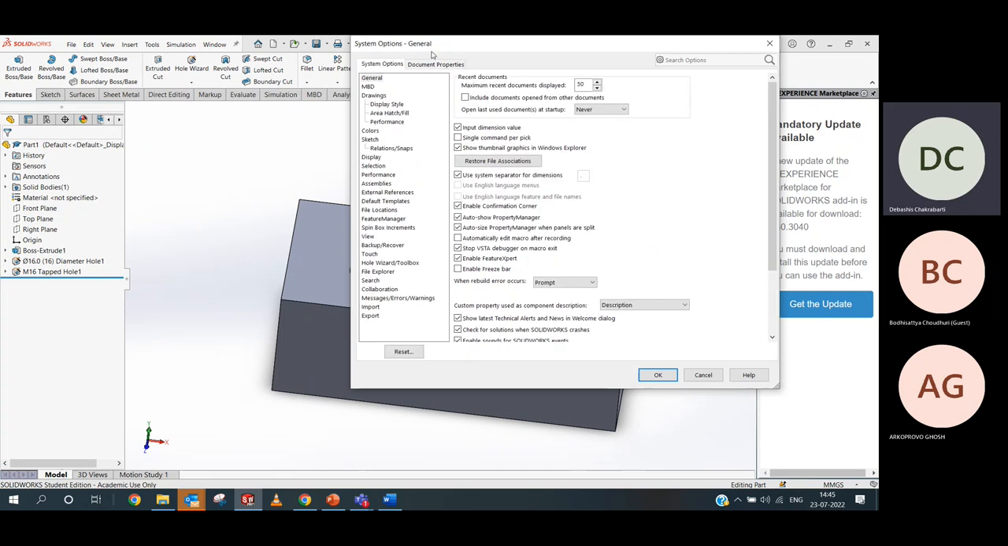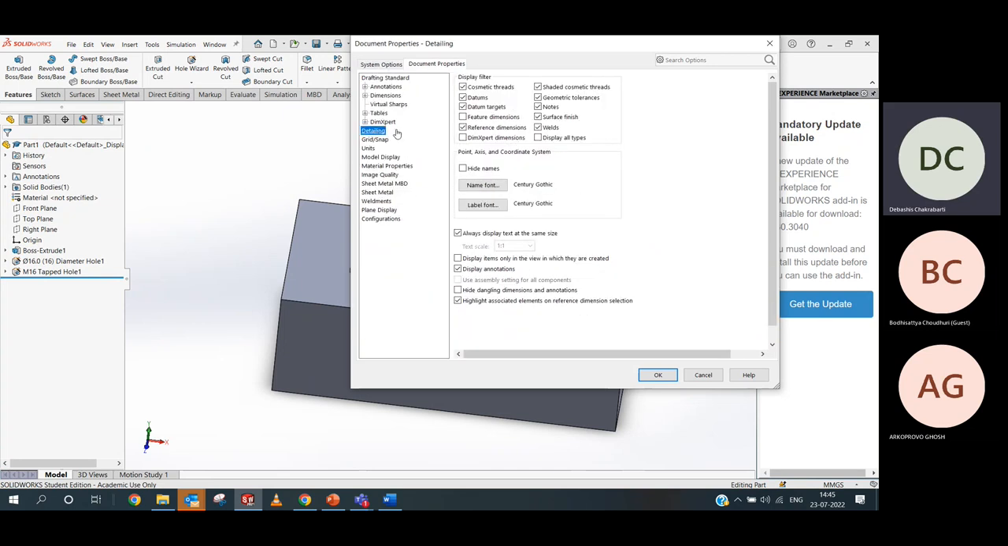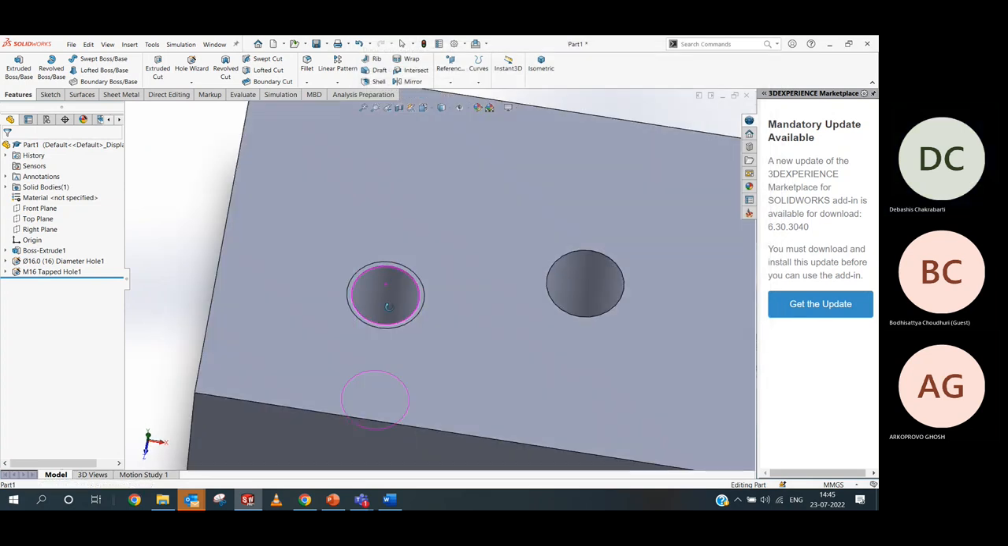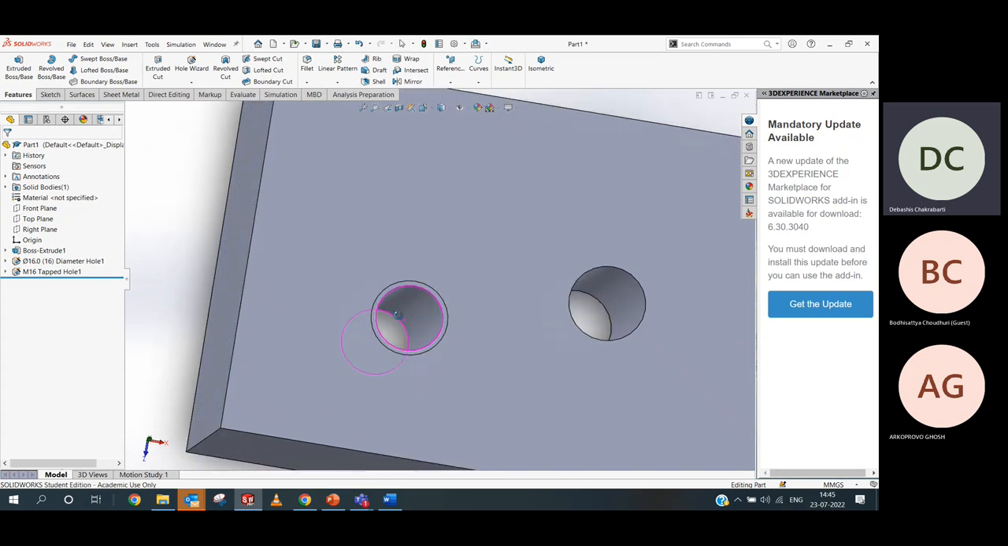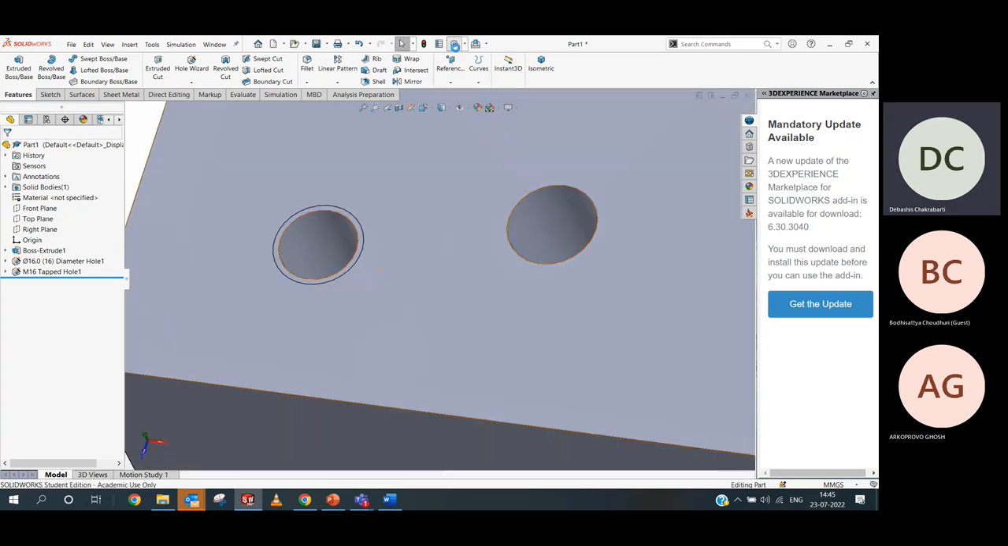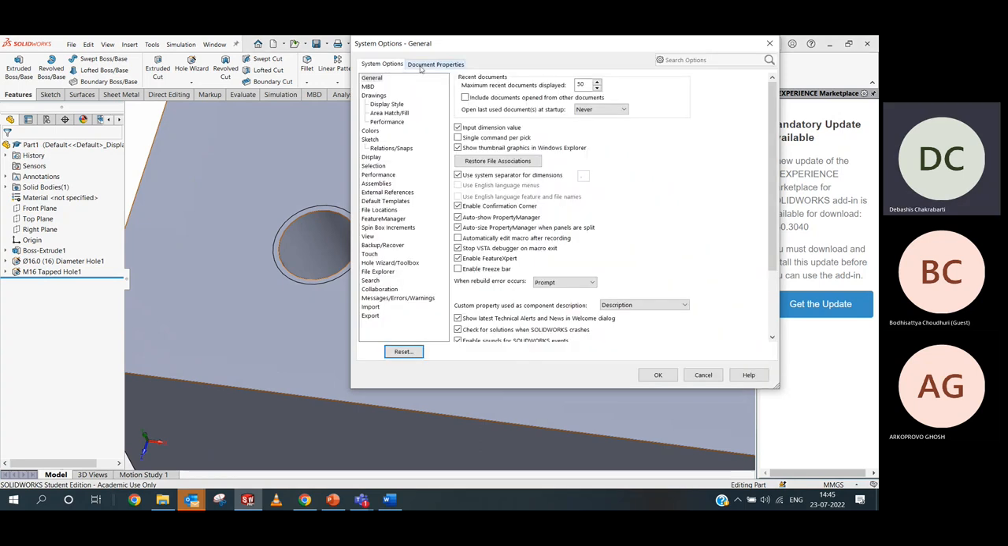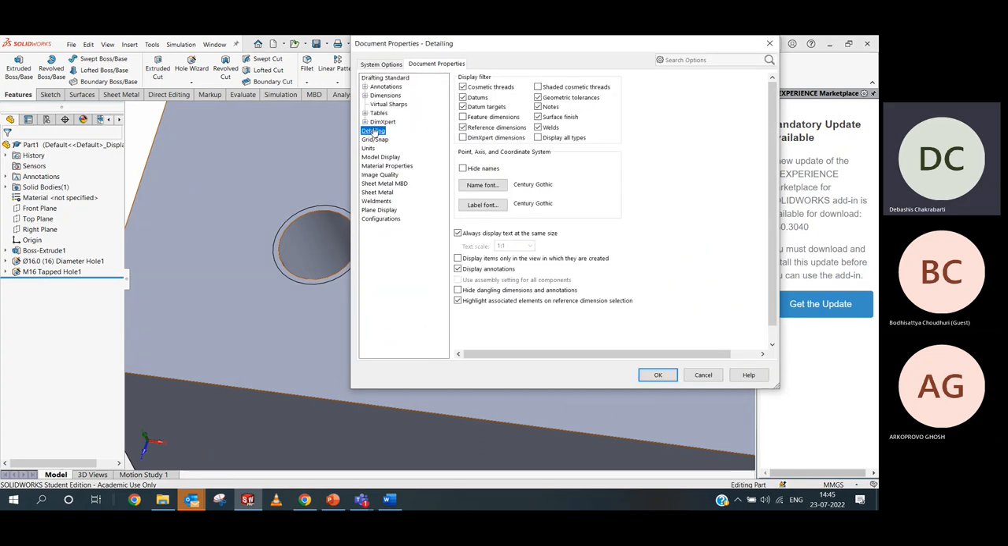So see here, this is the option. Just go to detailing. Here the option is unchecked: shaded cosmetic thread. That's why the thread is not showing over the circular face. Now I just turn that on. Go to settings, document properties, detailing. You just check it. Click on OK.